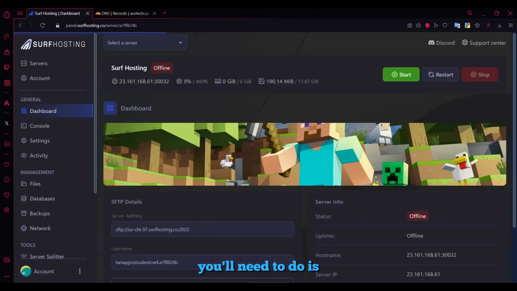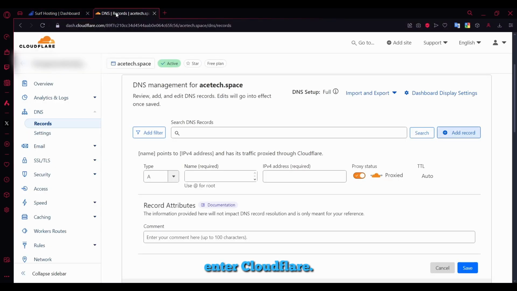In this video, we'll show you how to link your Minecraft server to a domain on Cloudflare. So the first thing you'll need to do is copy your numeric IP of the server from your panel and then enter Cloudflare. Then the first step would be to enter the records page and create an A record pointing your numeric IP. Your next step will be to turn off the cloud as that's not needed.